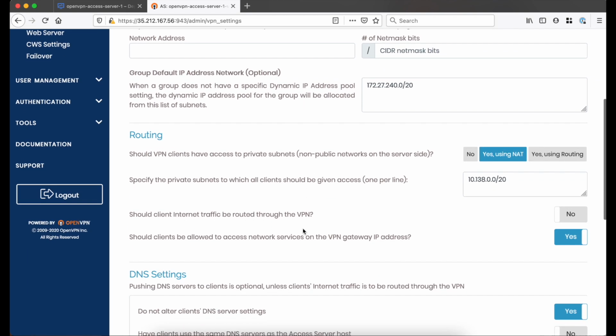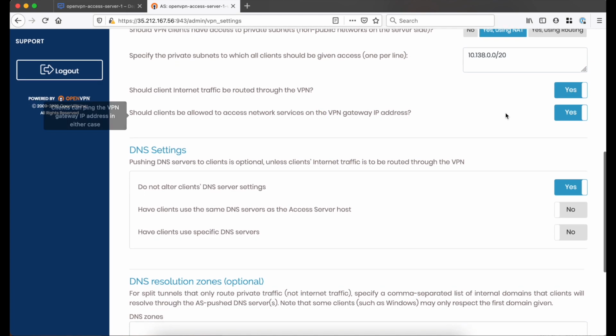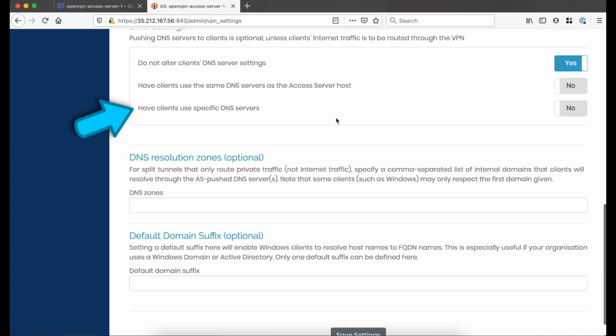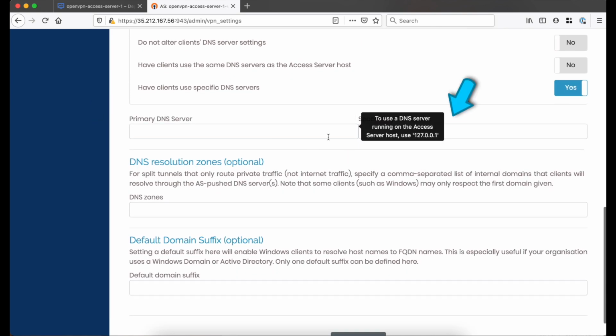Scroll down and then look for should client internet traffic be routed through the VPN. Turn that to yes. Then for DNS settings, click have clients use specific DNS servers. Click that to yes. Then put the primary DNS server and the secondary DNS server.